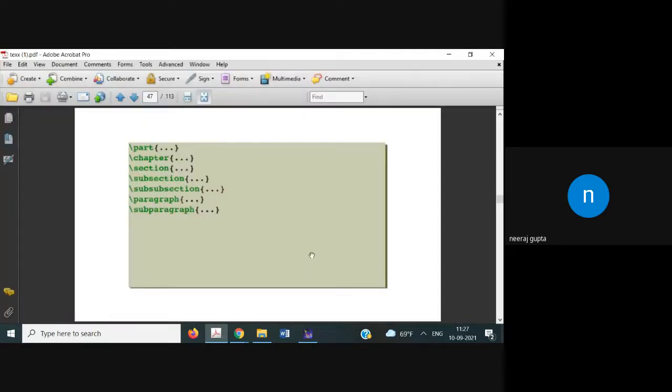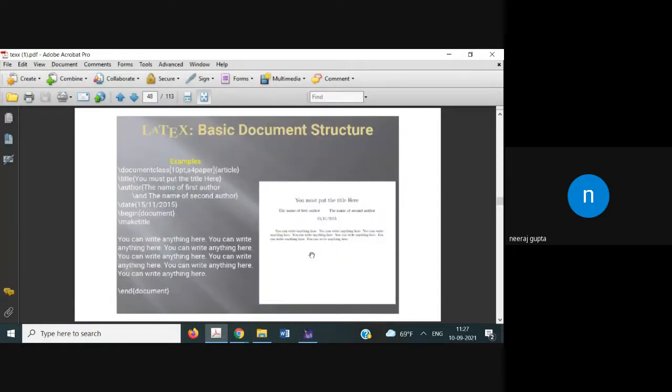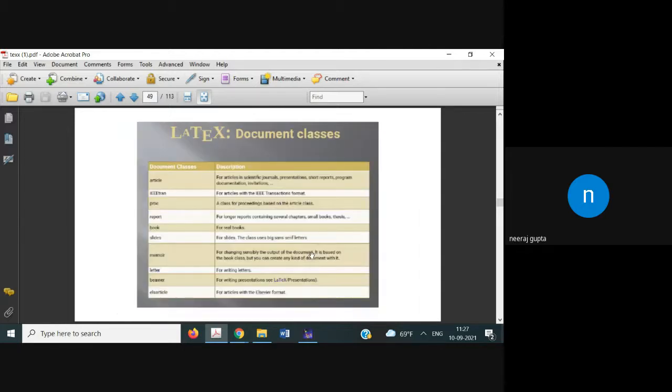Then paragraph, subparagraph, you can use that. Now the example of that document class: 10 point, A4 paper like that. And there's a title, author, date, begin document, end document. So it looks like that.